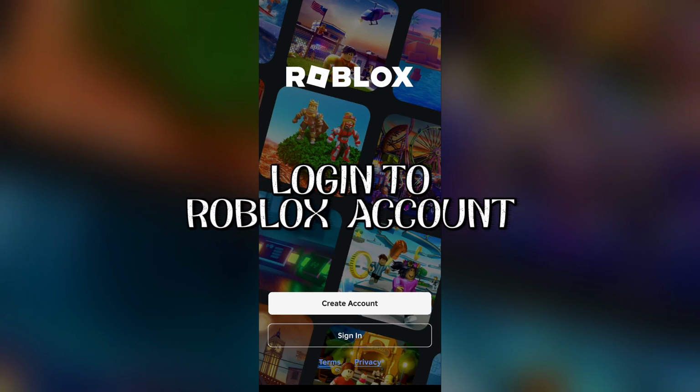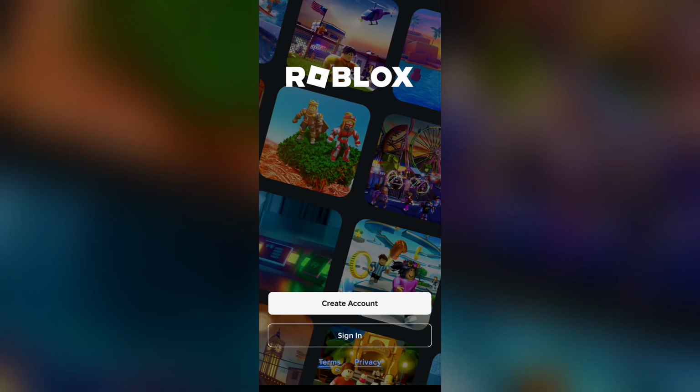How to log in to your Roblox account. Now in order to log in to your Roblox account, just simply open your Roblox app, and after opening the Roblox app, you just simply need to tap into this sign in button from this home page.